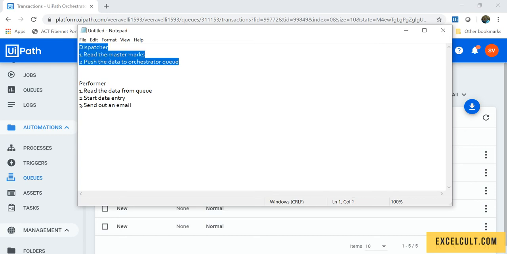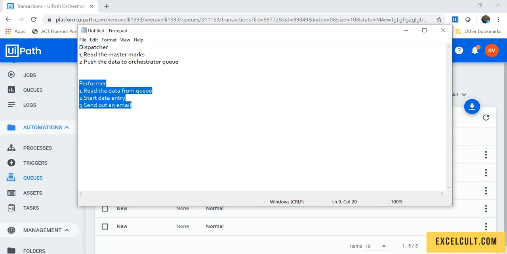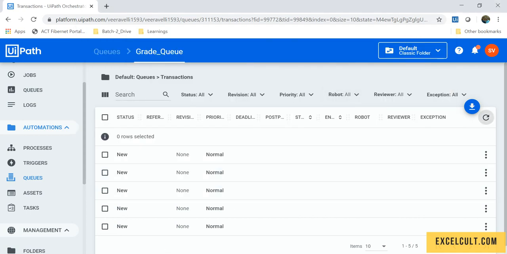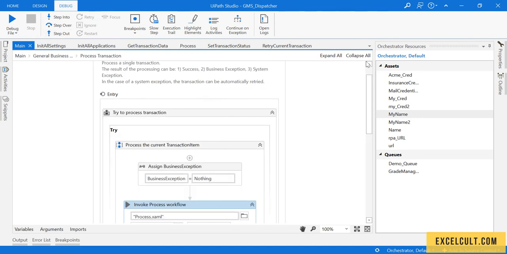Next thing that we have to do is to implement the performer, where we will try to read the data from the queue, which is this queue, and we will start the data and reprocess into the desktop application we have, and then send out the notification. This was the dispatcher that we have implemented.